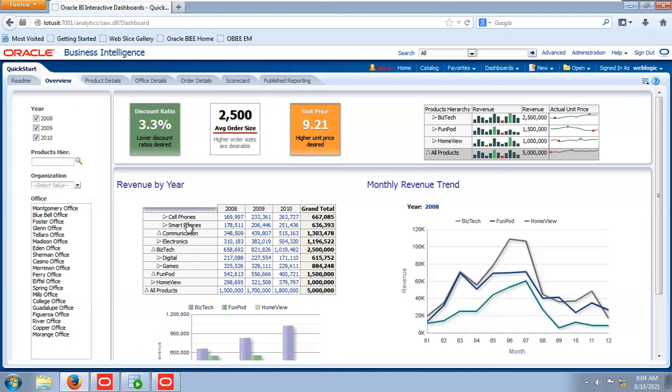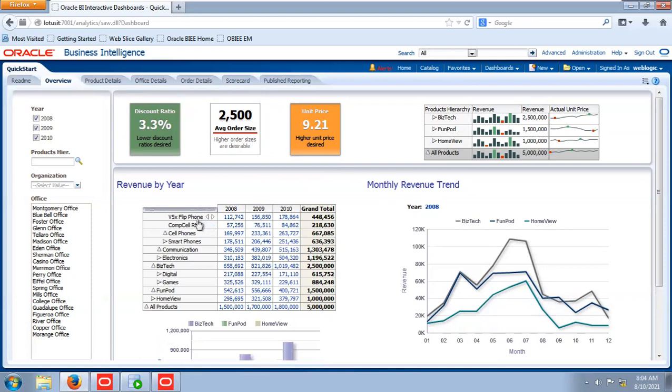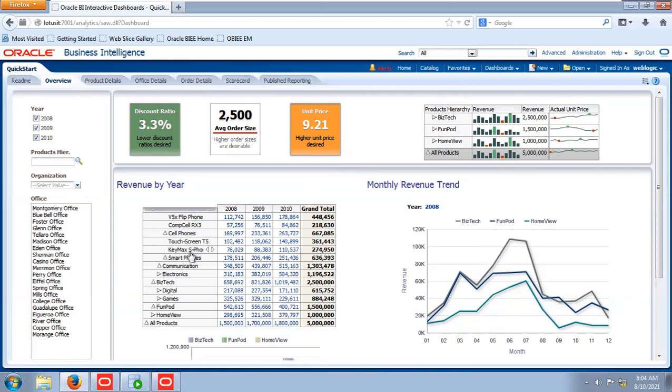Suppose I am running one mobile shop or mobile store. See, cell phones. What is the revenue in 2008? What are the cell phone models I sold? What is the revenue generated? What are the smartphones? Touch screen, keymax, s phone, the different kinds of products. What are the sales? I can see all sales for 2008, 2009, 2010 like this.